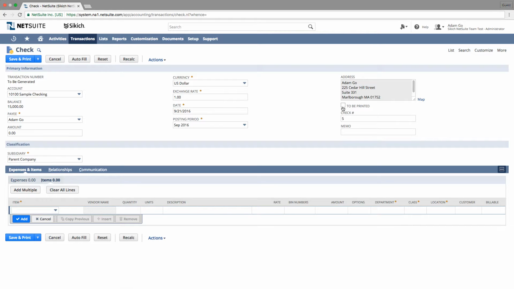Select the To Be Printed box in order to save the check in your print queue to print later. If you do not check this box, you are able to click Save and Print to print this check immediately. The Check Number field will autofill with To Print if you have selected the To Be Printed box. You can choose the starting numbers when you print those checks from your queue.